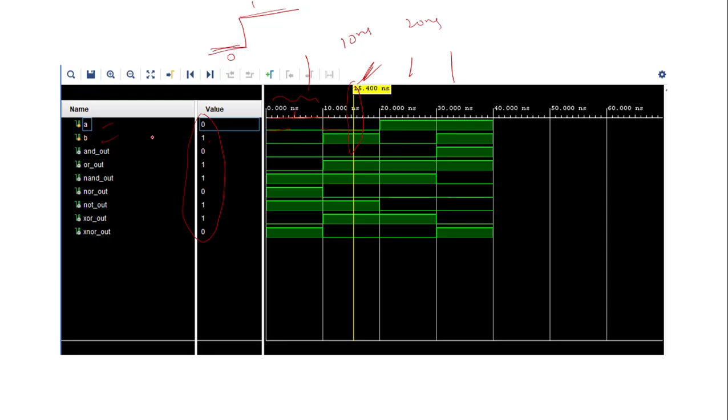Here, the AND gate output. Consider the 0 1 combination. 0 1, so what will the AND gate output be? 0 into 1 is nothing but 0, so you get 0 here. Here you can connect this AND with NAND. 0 means the NAND gate output will be 1. Cross check: the NAND gate output is 1, so it is correct.